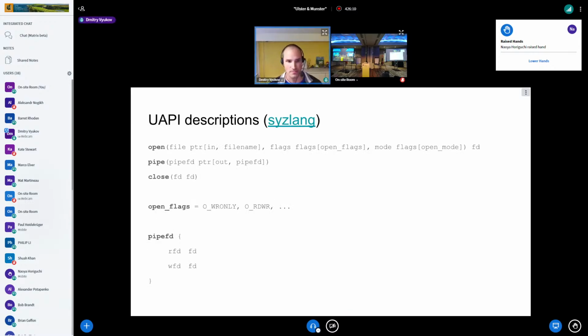And now we move to the last part, which is design of UAPI. So Syzkaller is based on descriptions of UAPI in a special DSL called Syzlang. This language contains descriptions of system calls with their argument types, also descriptions of enumerations and structures. So you can roughly think of this as C header file declarations of functions, enums and structures. And this is what allows the fuzzer to generate more or less reasonable test cases.